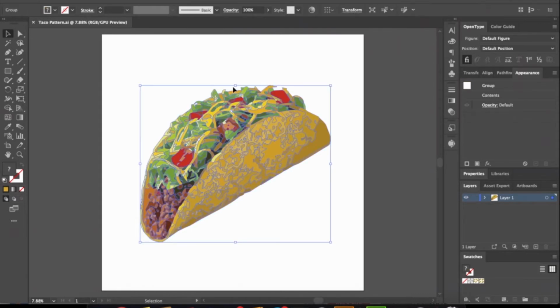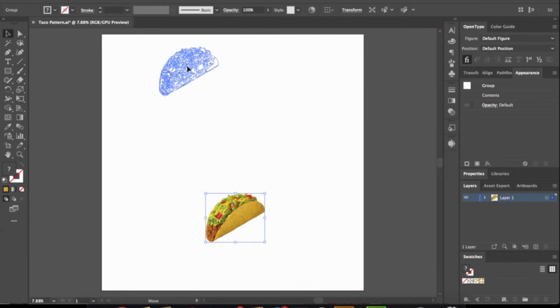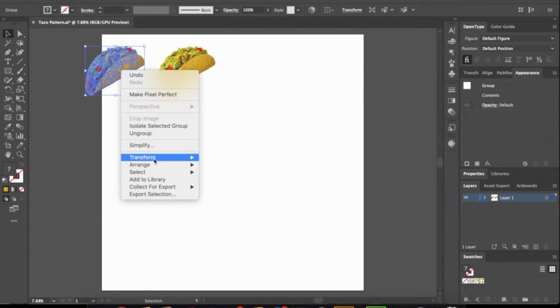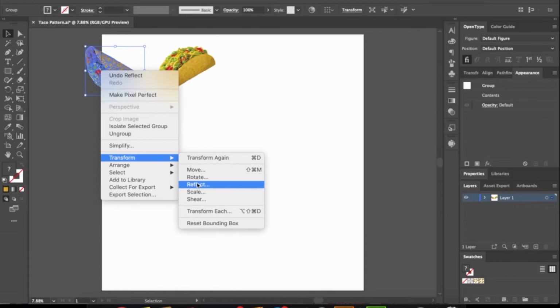Today I'm going to show you how to create a pattern in Illustrator. I'm going to use a vector object that I created of a taco. I'm going to go ahead and use the transform tool to create variation. Next, we're going to go and create our pattern.